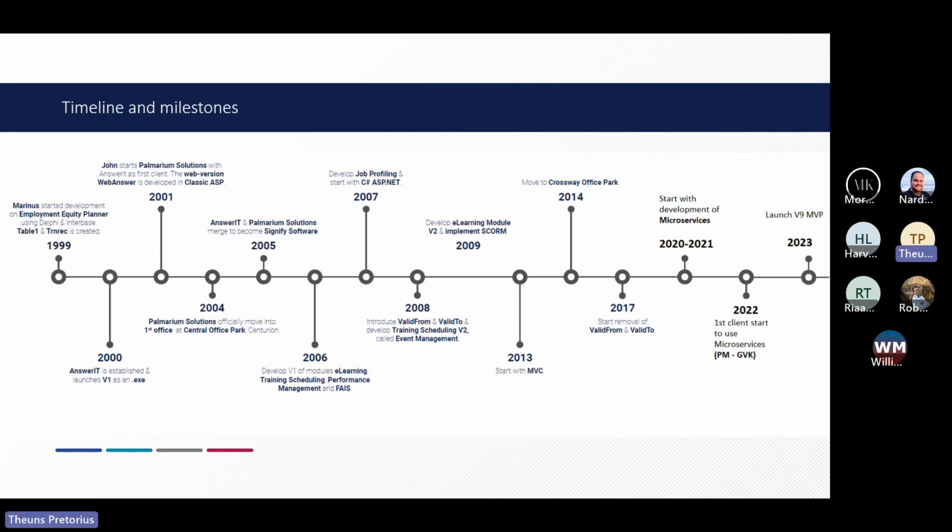So in 1999, Marinus started the development of the Employment Equity Planner, which was an HR system at that point. And believe it or not, Table 1 and Trainwreck were created in 1999. We'll speak about Table 1 and Trainwreck just a bit later. In 2000, Answer IT was established. And it launched V1 as an EXE. That was also Marinus's brainchild.